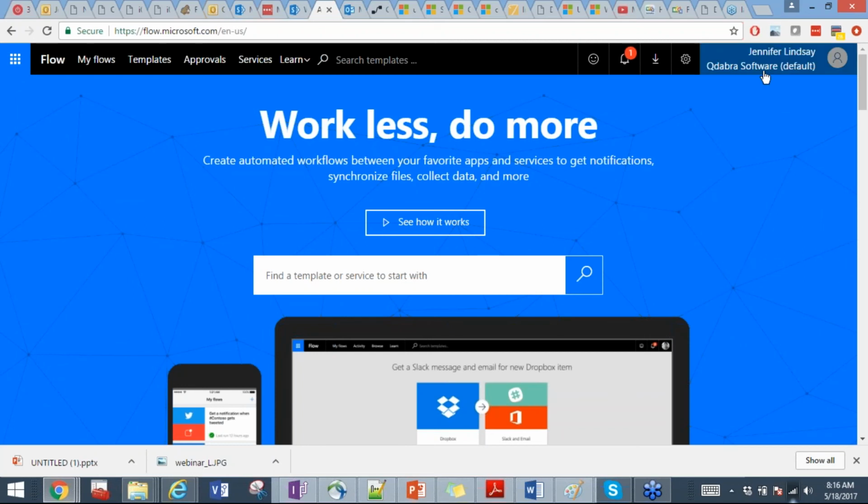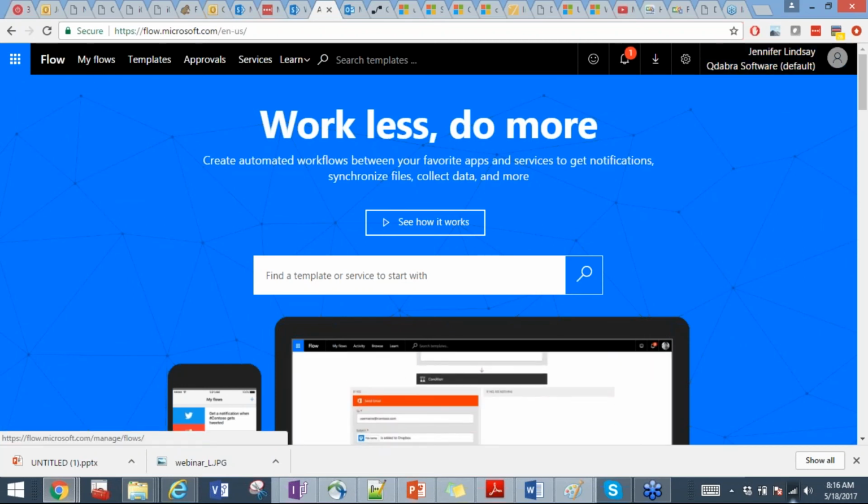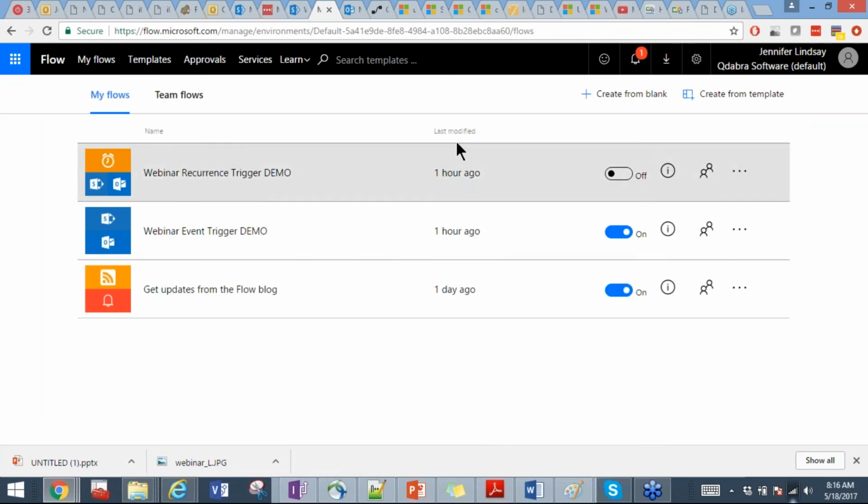Okay, so I have logged into Microsoft Flow already. I'm going to go up and select my flows. And you'll see that I already have a couple of flows set up just in case the ones that I'm about to build for you don't work for some reason. I've got my backup ones to show you. And there is a really neat flow that's one of the templates that basically subscribes you to get updates from the flow blog. So I subscribed myself to that one. That was kind of a nice thing.